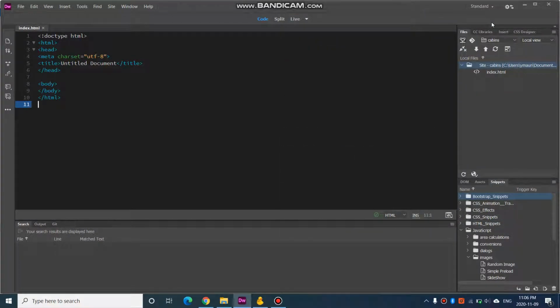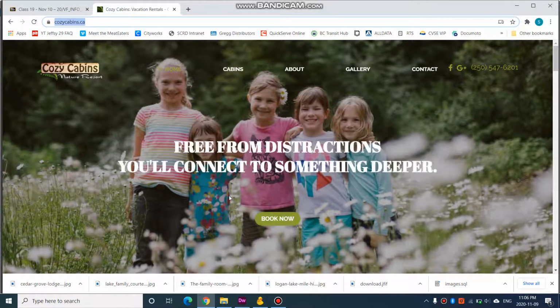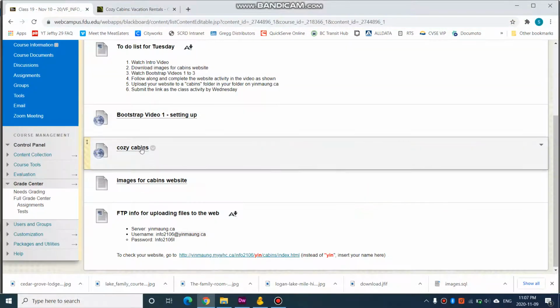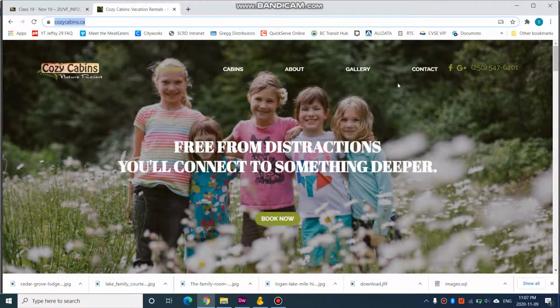So in the previous video, we got all set up with our site, and we're all set up to create our first index.html page. If you remember your previous assignment from a long time ago, we created a website for Cozy Cabin, so we recreated this. We are going to do it again, but this time using Bootstrap. So if you want to go to cozycabins.ca, the link is here for you, and we will recreate this, but just a simplified version of it.